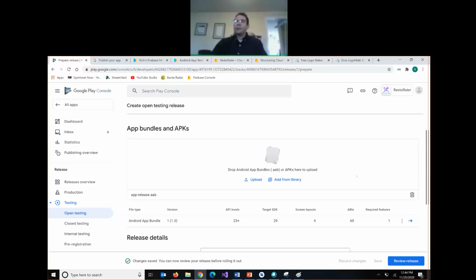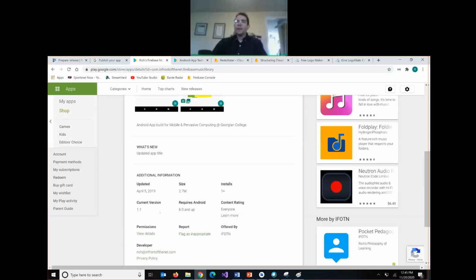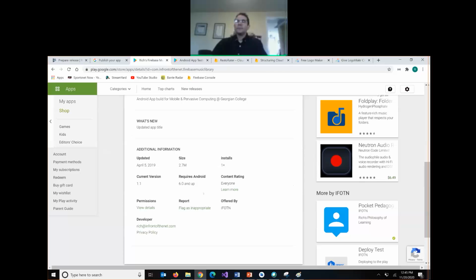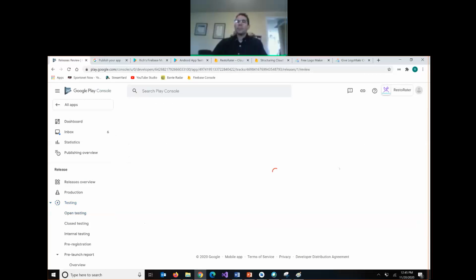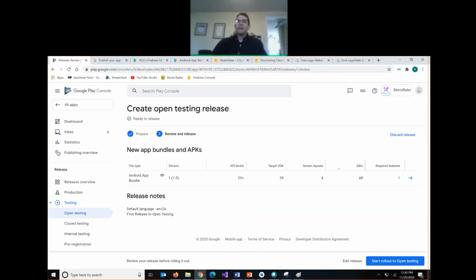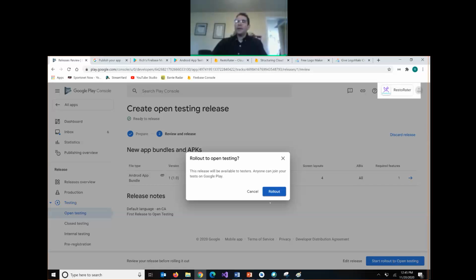So we've now got our bundle. It reads from build.gradle the API and target, as well as how many screen layouts. So again, this information shows up in the store about what Android version is required. Now I can review the release before rolling it out. So I'll click on Review Release. So here it is, version 1.0. Got my release notes. So now I'm ready to start rollout to open testing. I can roll it out.